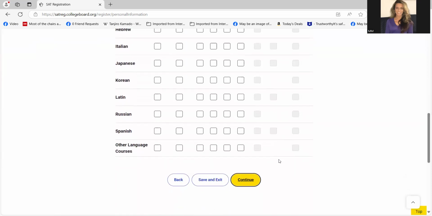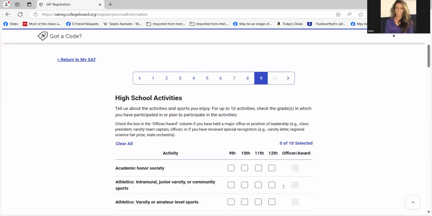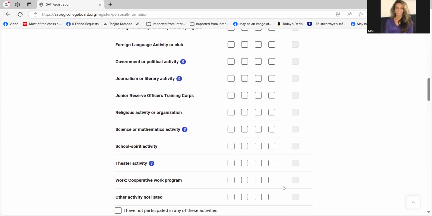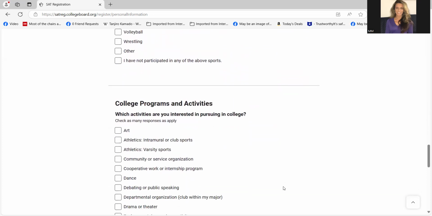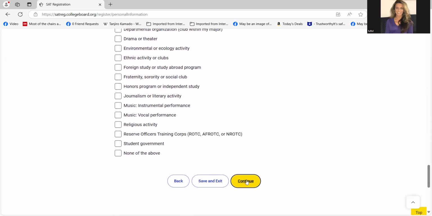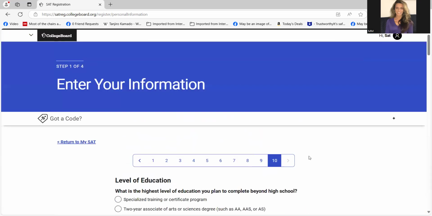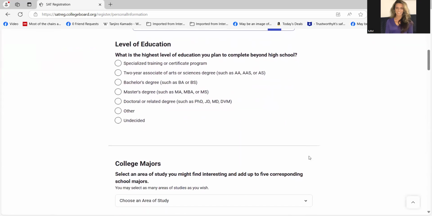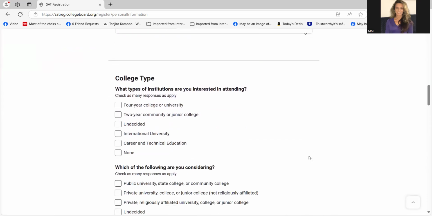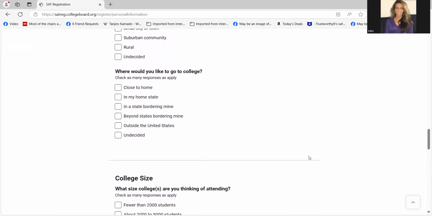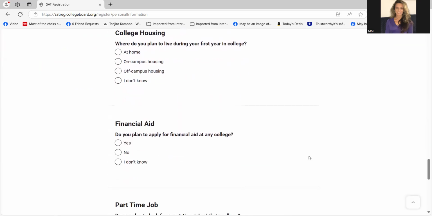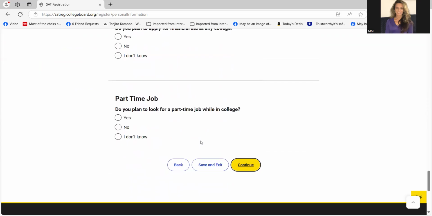Continuing through coursework Languages, I can skip as well. I can also skip high school activities, arts and music, sports, college programs and activities. Now, if you want to fill that stuff in, you are more than welcome to, but you certainly don't have to. Same thing with level of education, college majors, college type, and religiously affiliated colleges, college setting, college size, college housing, financial aid, part-time job. All of those can be filled out, or you can just click Continue at the bottom of the page.